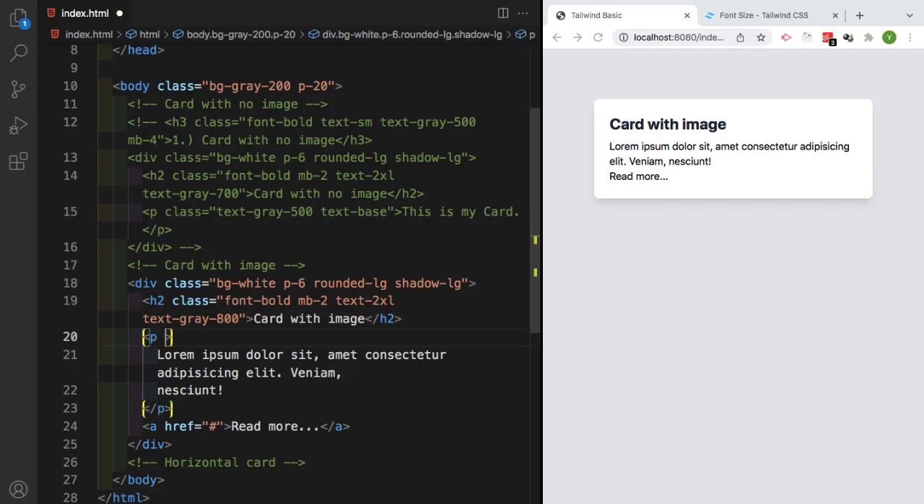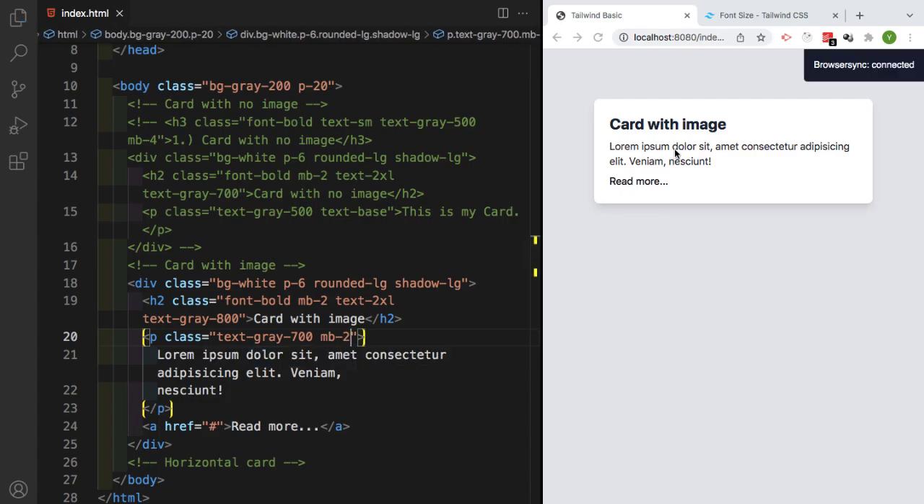Now we will style the p tag. So the class is going to be text gray, let's say 700. Because here we have kept 8, so here I'll reduce that to 700. Then we need some margin bottom. So margin bottom 2, save, and as you can see, we have styled this p tag.